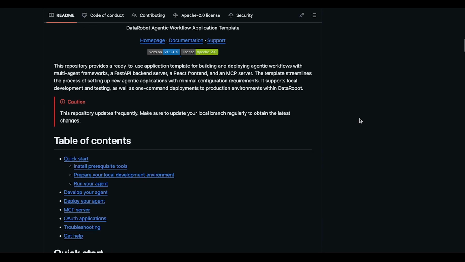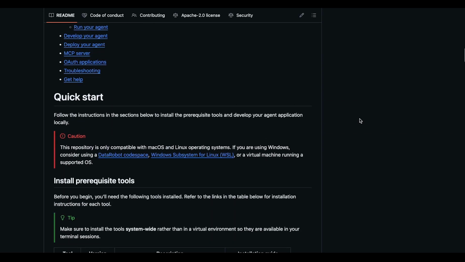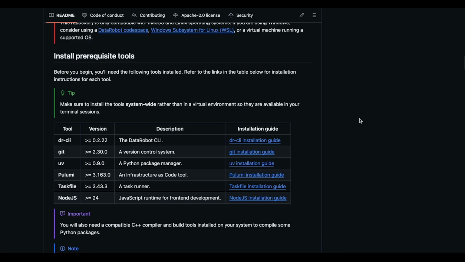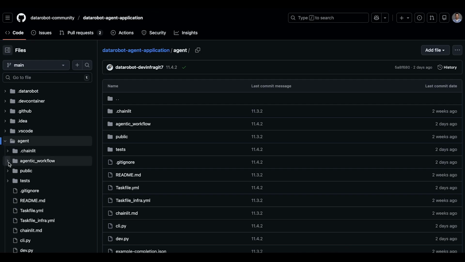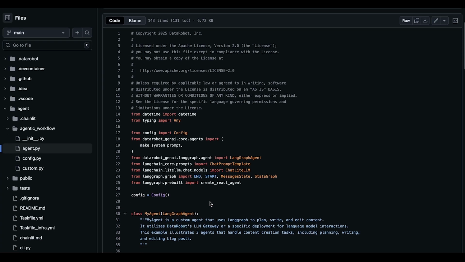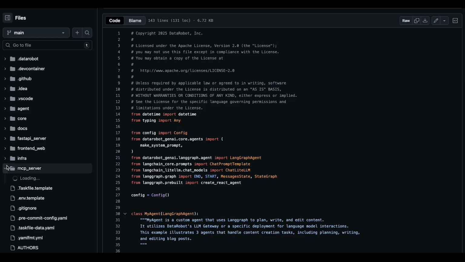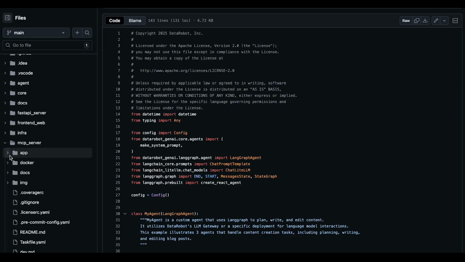DataRobot provides framework-agnostic templates for agentic applications that allow for fast prototyping and a single-click deploy to migrate prototypes into DataRobot to generate the appropriate assets to prepare for production.